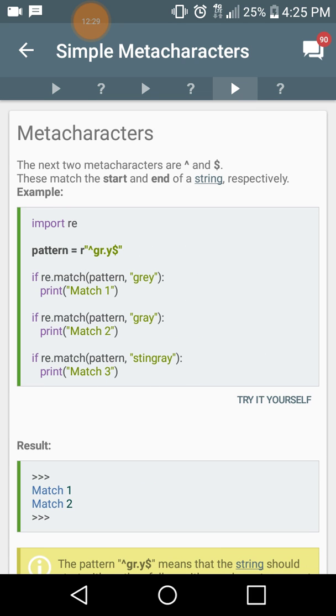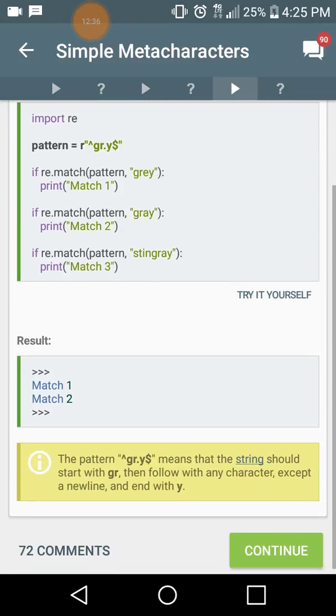The next two metacharacters are caret and dollar sign. These match the start and end of the string respectively. For our example, we have import re, pattern = r"^gr.y$". If re.match(pattern, "grey"): print("Match 1"). As you can see, it's basically the same as what we just did. The only thing that's different is we have a caret for the beginning and a dollar sign for the end. Otherwise, it's working the same, and so we will see Match 1.